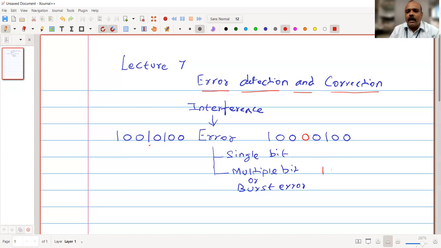If I take a burst error, it could look like this. This is the data that we are transmitting, and the received data bits are in error. It means some of the bits are flipped. In this case, only one bit is flipped from 1 to 0. The fourth bit is 1, and in this case the fourth bit is flipped to 0.